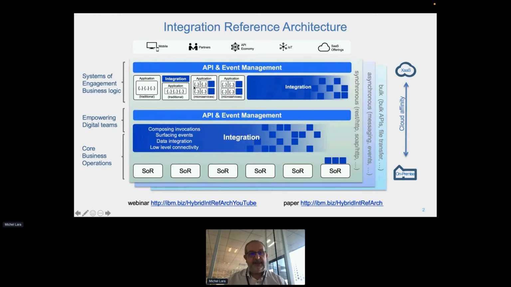At the next stage, you have the system of engagement, everything you need to communicate with your business partners and your customers, with a mobile web application, e-commerce site or something like that. This is the layer to engage, and a second layer of API and event management to expose external API to this system of engagement, with a lot of business logic inside, of course, for a supply chain, an e-commerce site, or a customer mobile application, as I said.